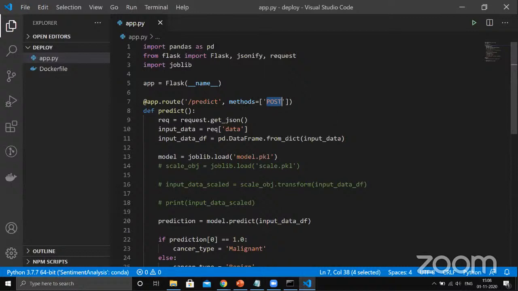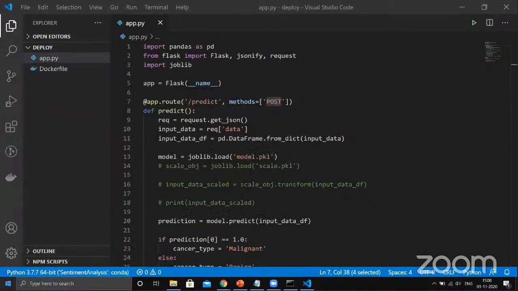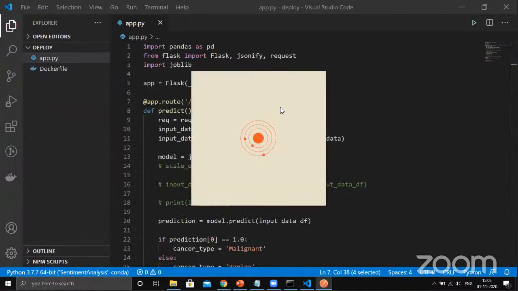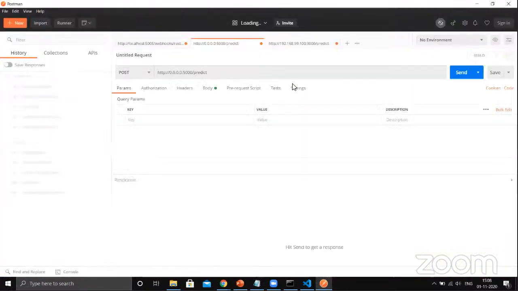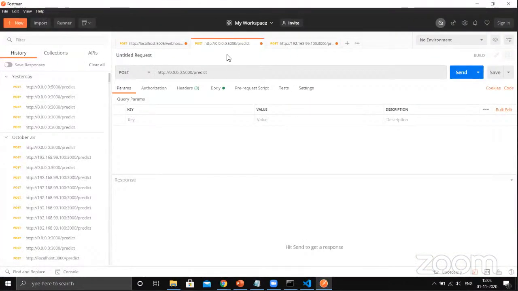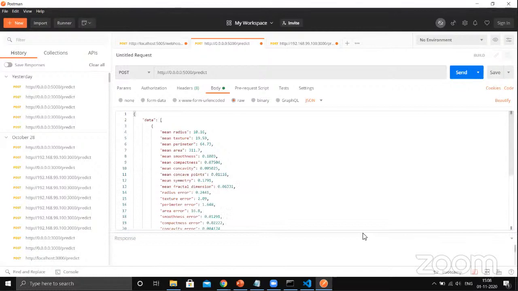Okay. Now, before I start, let me show how our request will look. I'm just starting Postman. You don't need to start it right now; you can do it later on. I'll let you know. When I try to access the predict method, I would be getting data in this format.